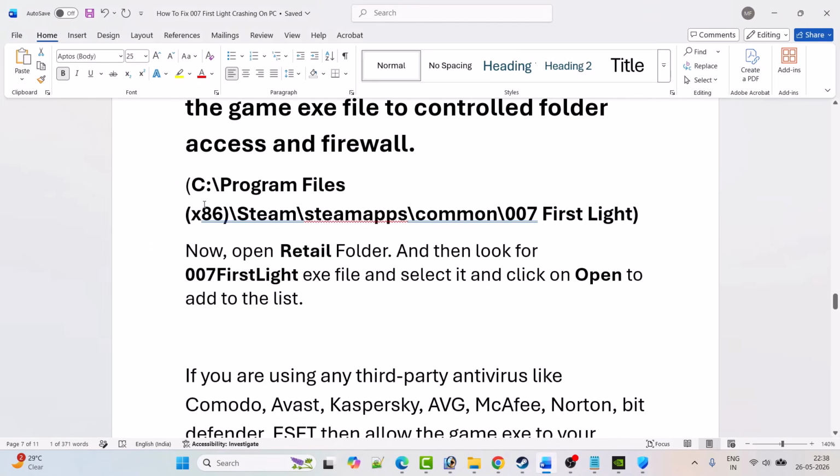So if you have installed the game on Steam, go to C drive, Program Files x86, Steam, steamapps, common, open the 007 First Light game folder, then open the Retail folder and then look for the 007 First Light exe file, select it and then click on Open to add it to the list.